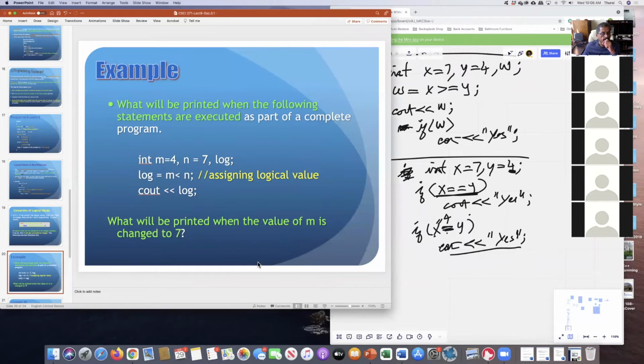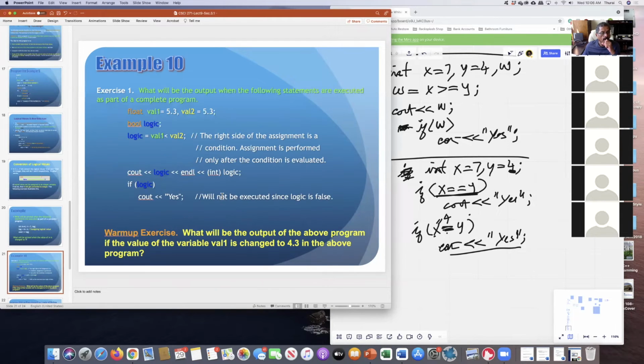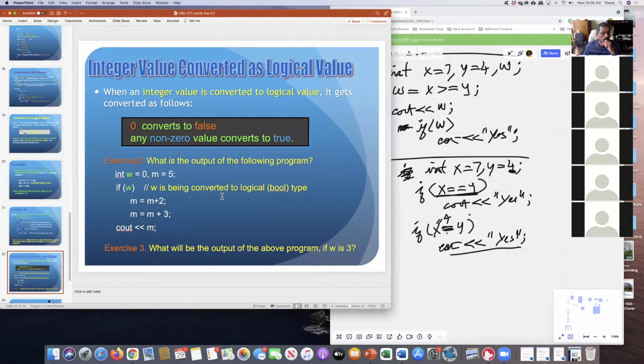Okay, I already gave you an example on that. Logical value can be stored in an integer type variable. This is what I stated in the example. If you go backwards, then 0 converts to false, and any non-zero value converts to true. Even negative numbers will convert to true.